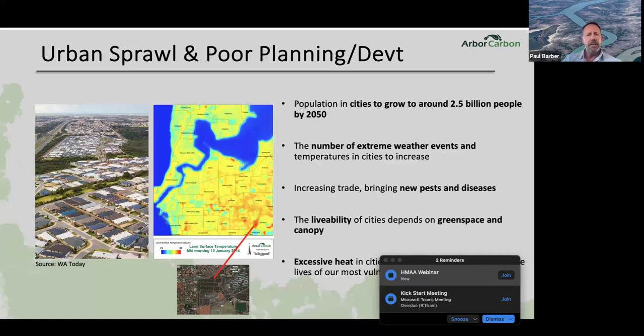The fact is that the livability of our cities really depends on the quality of the green space and the canopy that resides within them. And we know that excessive heat in cities poses a great threat to the lives of our most vulnerable people, being our older and younger people in our communities. So I became increasingly concerned about not only urban planning, but the removal of trees.